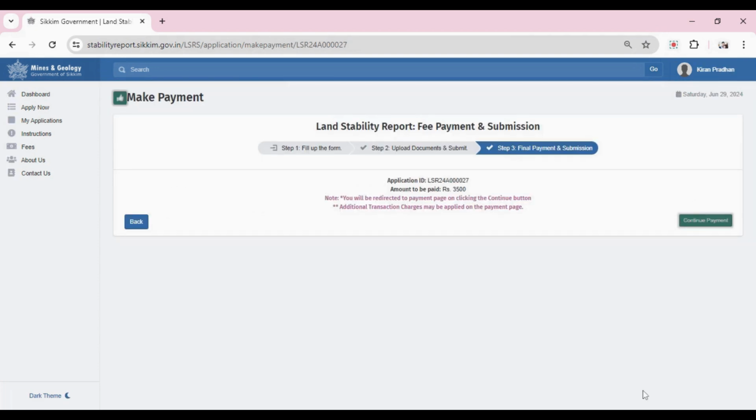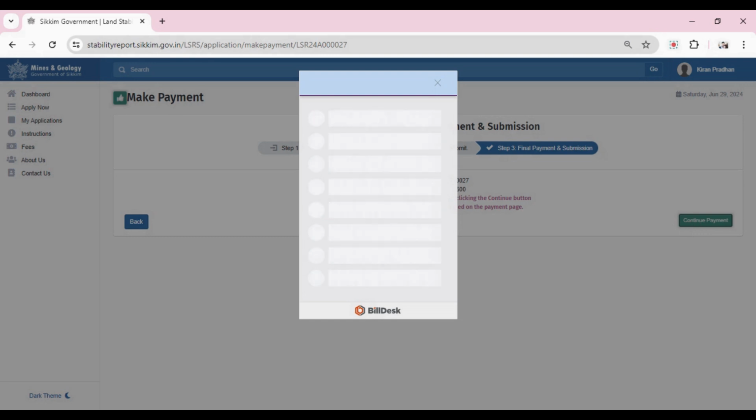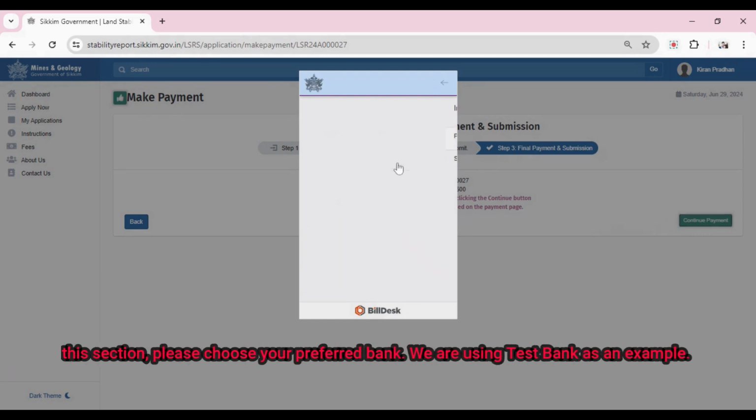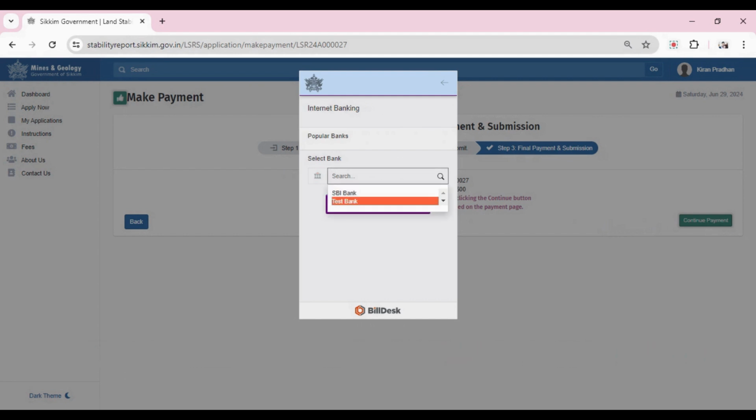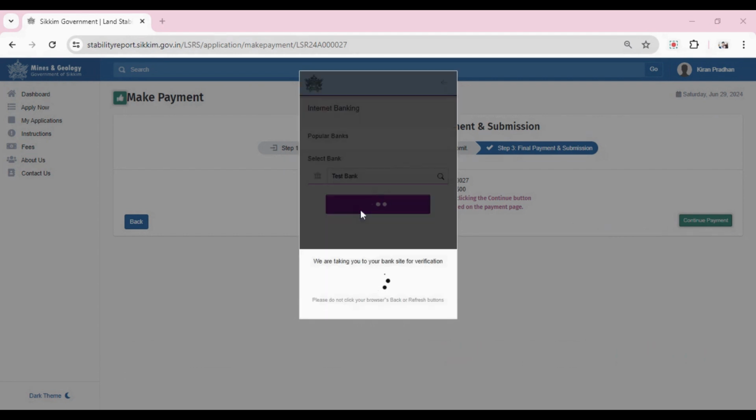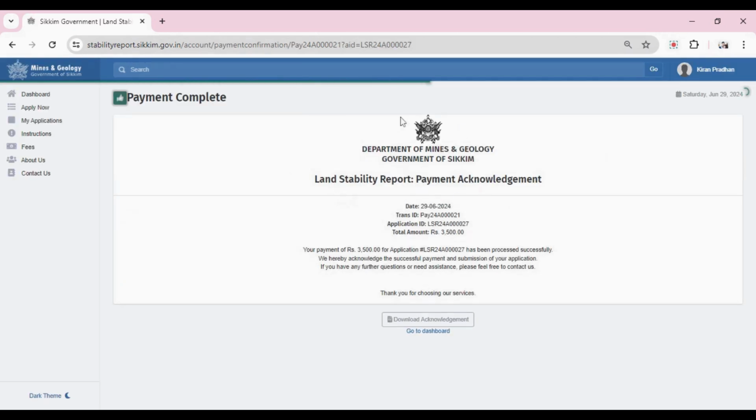You will now be directed to the payment page. Here, you can view your application ID and the amount to be paid. Click on Continue Payment. Select your preferred payment method and enter the necessary details. After successful payment, you will receive a Land Stability Report Payment Acknowledgement Receipt, which you can download as well.